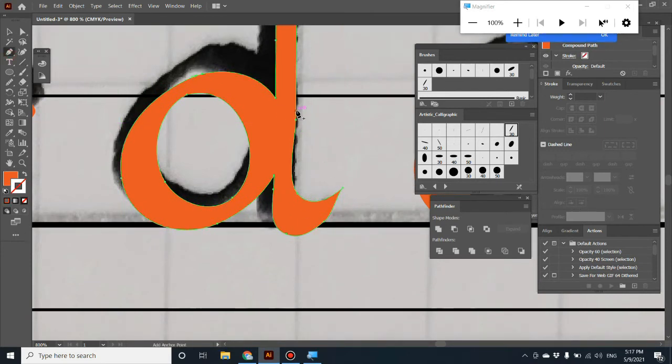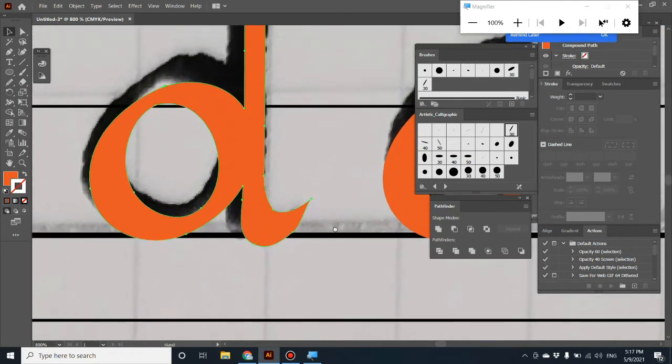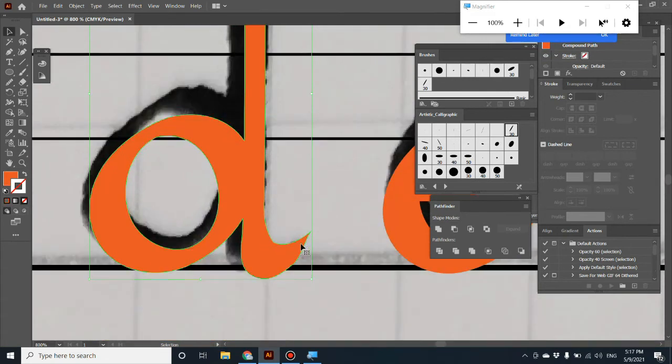You can redraw it here. Just fill in the missing part for this D here. A little bit better, but it's not perfect. And I don't like the ending of this one. Moving it a little bit. Oh, the smooth tool. Yeah.